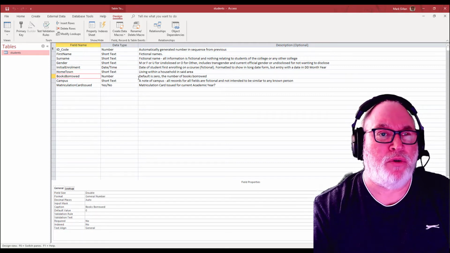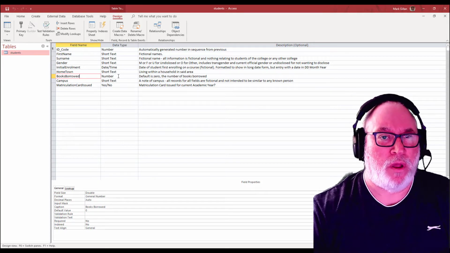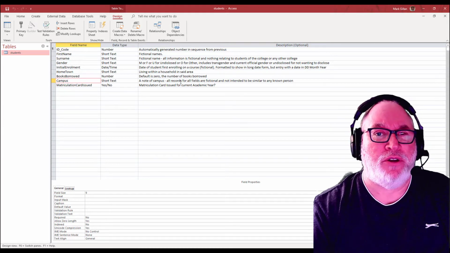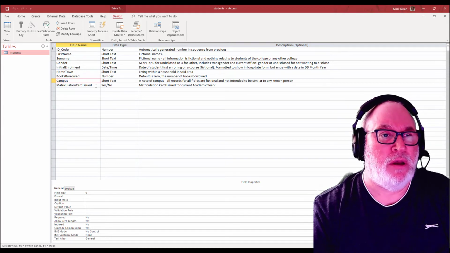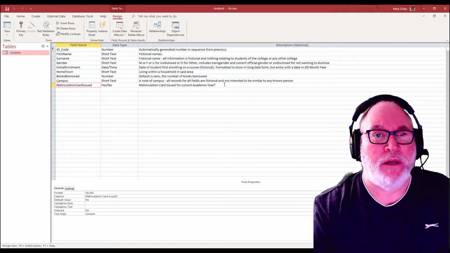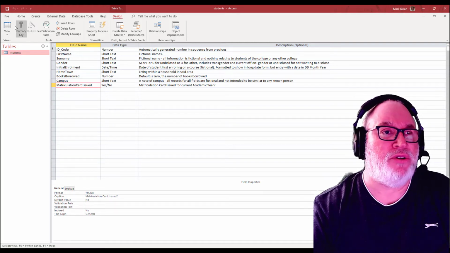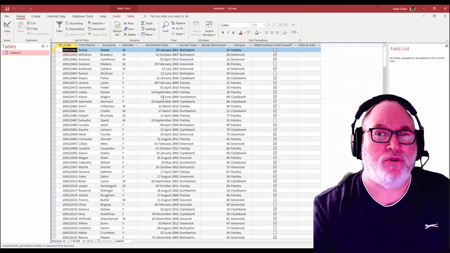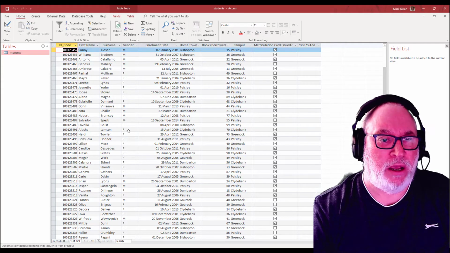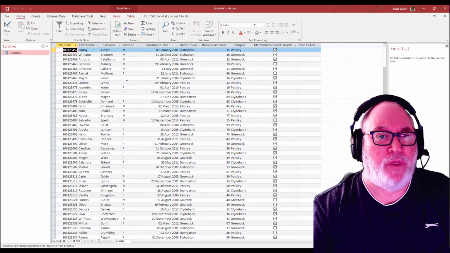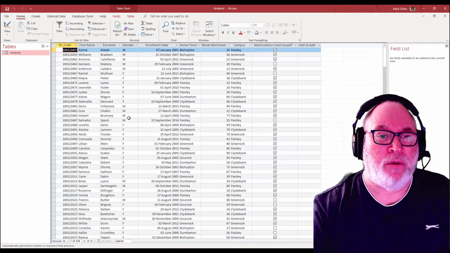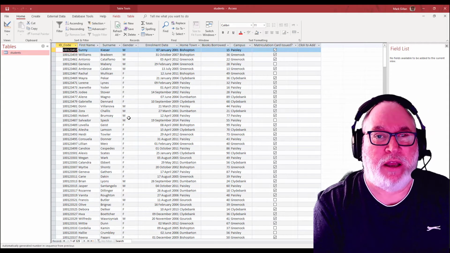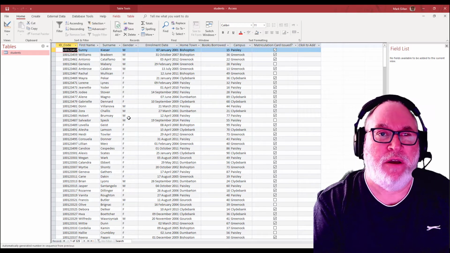Books borrowed, it's number of books borrowed from a fictional college. Campus, again, totally fictional. It's not intended to be similar to any person. Matriculation card issued, yes or no, for the current academic year. So that's the fields that we've got, and we've got records for each of these fields. So we do have 329 records in total. And what we're going to do is have a wee look to see if we can do some queries so that you can see us obtaining information in different ways from this.